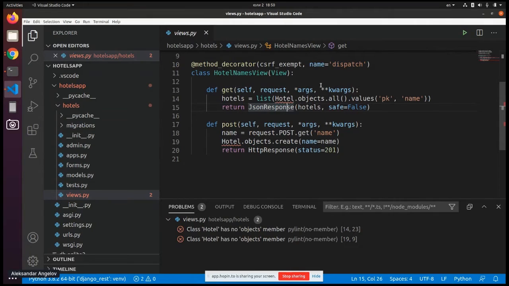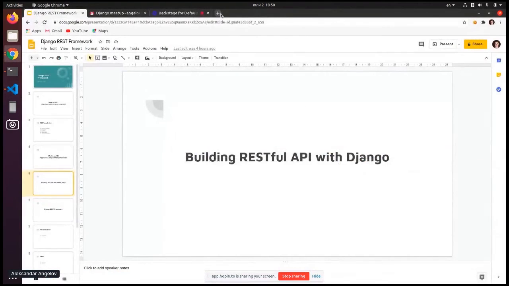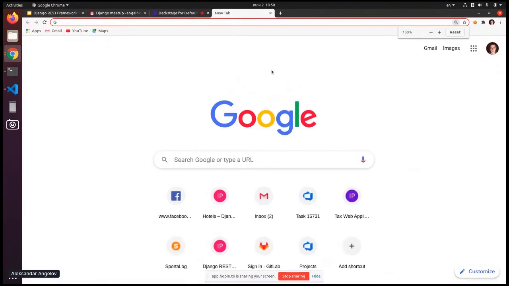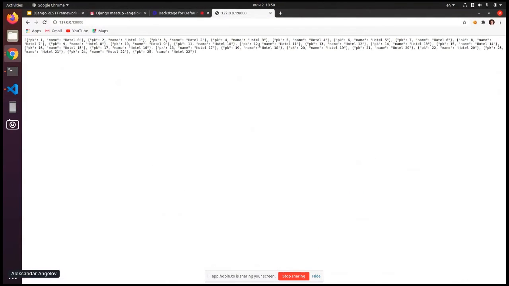If you want to pass something else, we need to add a save false. So right now, as you can see, we're returning all the hotels data. When we go here, we can see that we are going to port 8000, that all the data from the hotel is returned in our dictionary. That means that we have created an endpoint which is returning all our data.